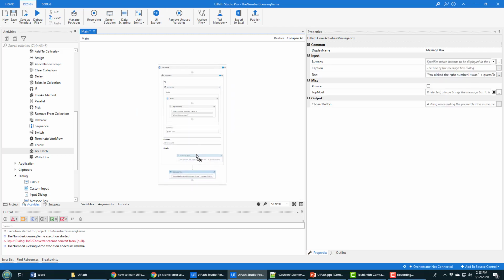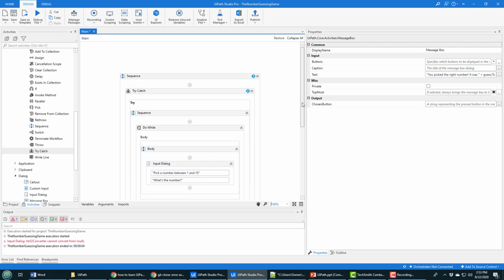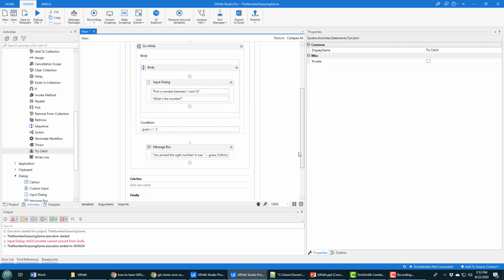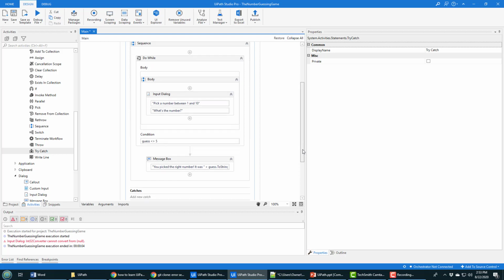And I'm also going to drag that message in as well. And there we go. I'm going to take a better look at that. Maybe go to 100%. But you can see my sequence now has this try-catch block that surrounds everything. Everything happens within this try-catch block. And if there's an error, I can catch it and I can exit the program eloquently.